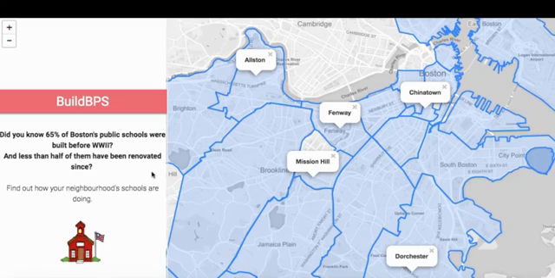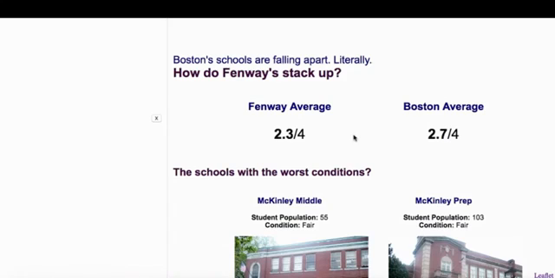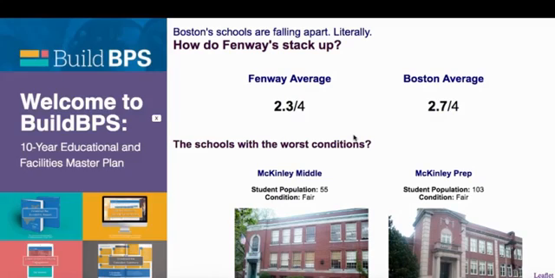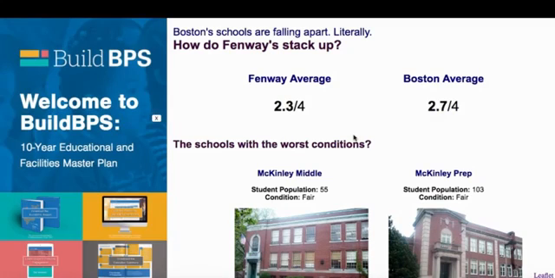So let's interact with one. I'm going to choose Fenway. When you click on the Fenway one, it's lagging a little bit due to the recording, but on the right you can see how Fenway's schools line up with the Boston average, and you can see the schools that also have the worst conditions. This is done just to give some personal background, because if someone lives in that neighborhood, they likely know students that go to those schools, and so giving particular names might make the issue feel more personal.